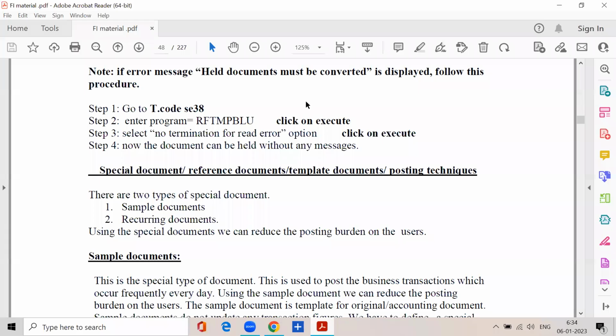See, today we start special documents or reference documents or template documents or posting techniques. So these are the different names for the same type of documents. There are two types of special documents. Number one, sample documents. Number two, recurrent documents.